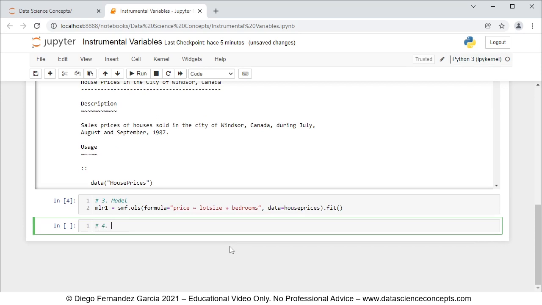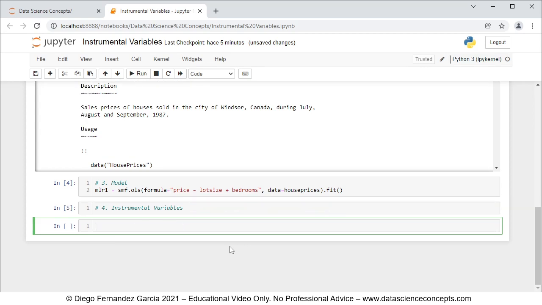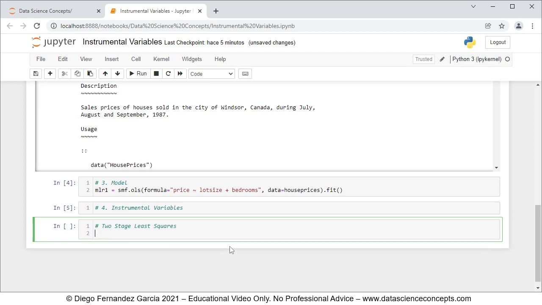Then we continue with step number 4, which is instrumental variables. And as this is just a title, we're going to press Shift Enter on the keyboard, and here we are going to continue with two-stage least squares. For this, we're going to create an object named mData, which is the model data together with a constant or intercept column, therefore equals to SM feature from statsmodels.add_constant and within we have the parameters data equals to the housePrices object, comma, prepend equals to False.